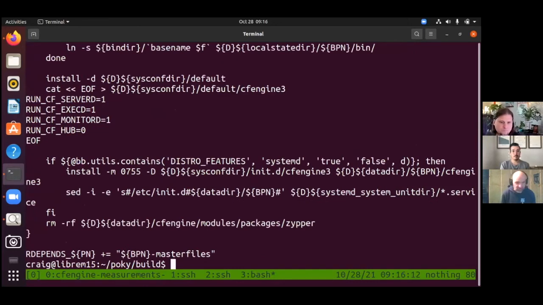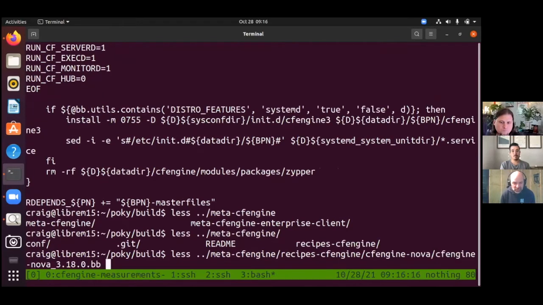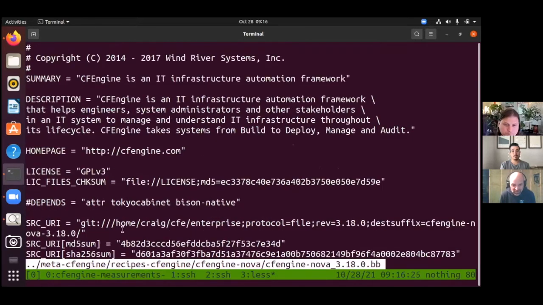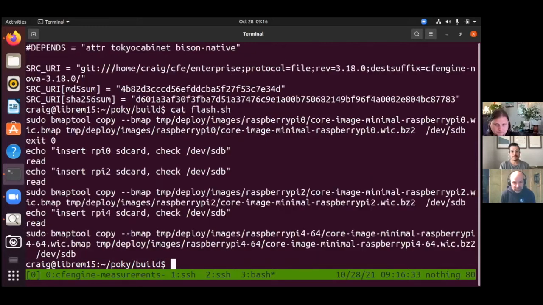And then for enterprise, I've got this meta-cfengine, recipes-cfengine, cfengine-nova 318, which uses the copy of our enterprise code, which is closed source and just checked out locally for me. So that's us getting that. And then after I do that, I have to flash the image onto an SD card, like so.